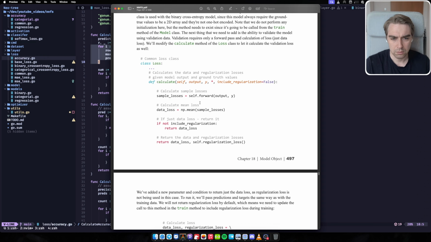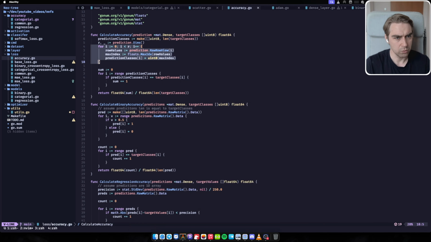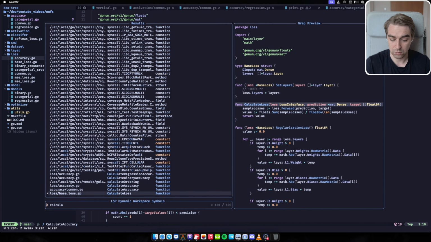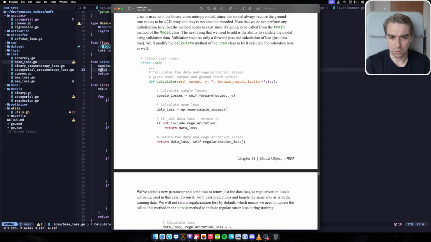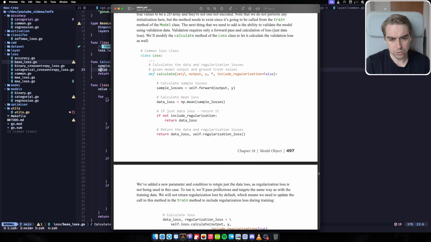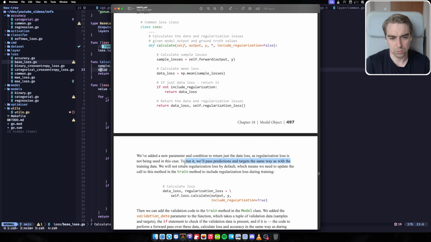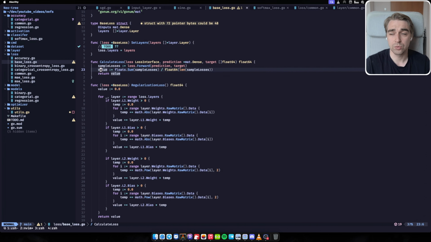Where? This is just the data loss returned. Calculate loss. Okay, so we have the sample loss. We calculate the mean value and that's it. We have added a new parameter and condition to return just the data loss as regularization loss is not being used in this case. That's not my case because I trigger the regularization loss from the loss object directly, right?